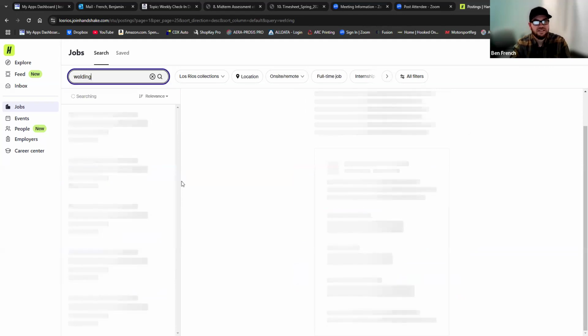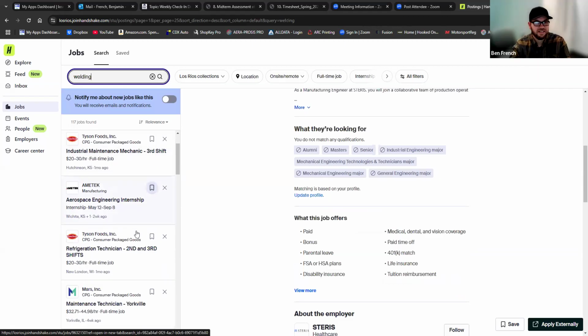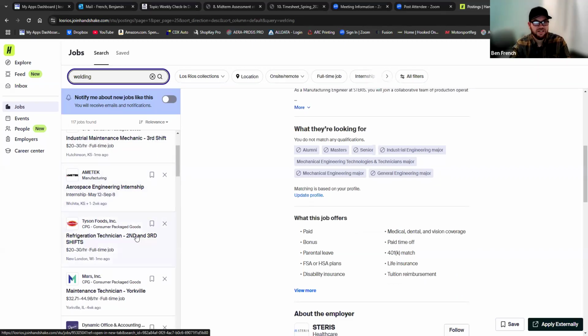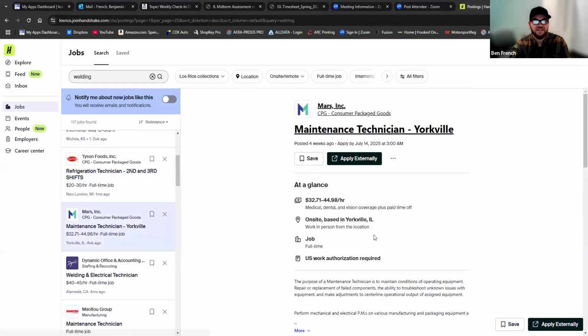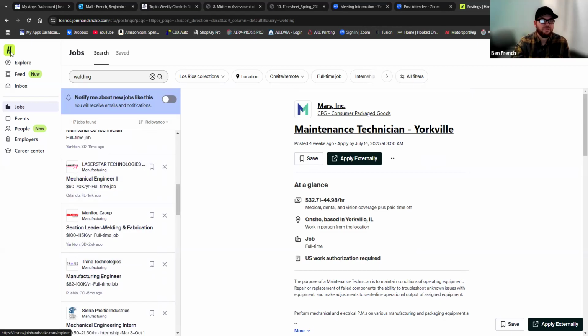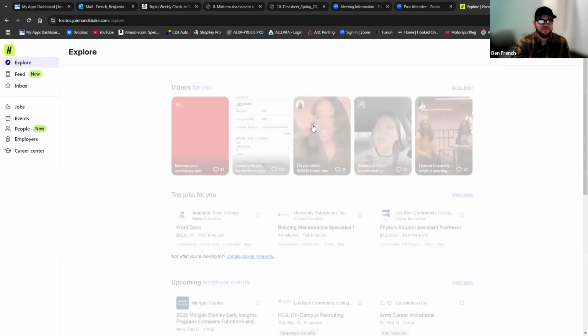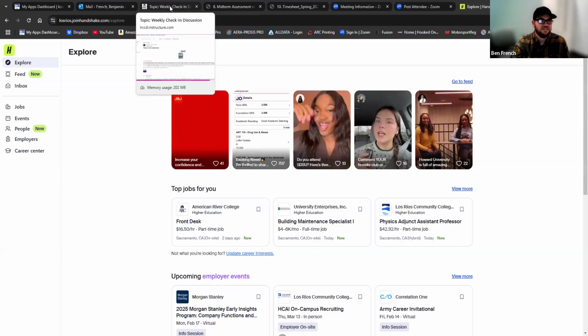I'm gonna put in welding. Let's see what we get under that. Industrial maintenance mechanic, aerospace engineering internship. So there's definitely some interesting stuff on there. I tried to show this to you guys last week, and my account was all messed up, and it took me a while to get it straightened out. But Handshake is one of those apps that helps you find different jobs and different internships out there that you have access to as a Los Rios student, as an ARC student.